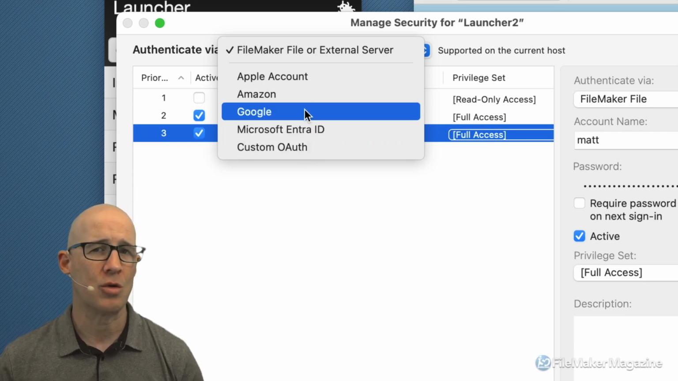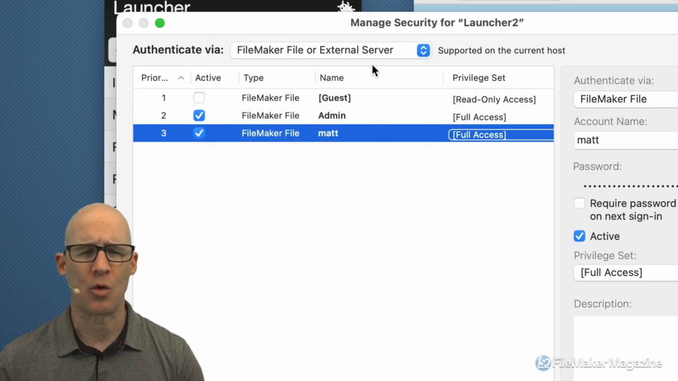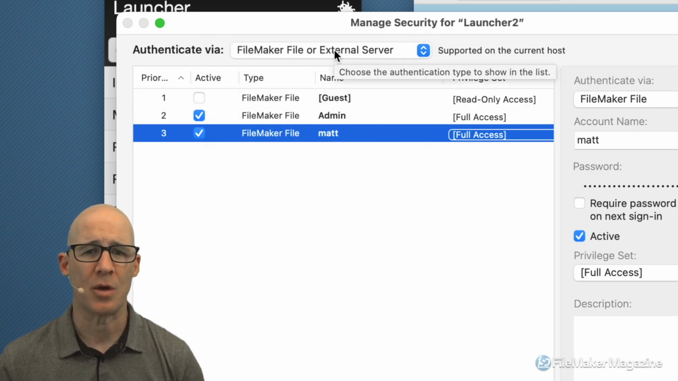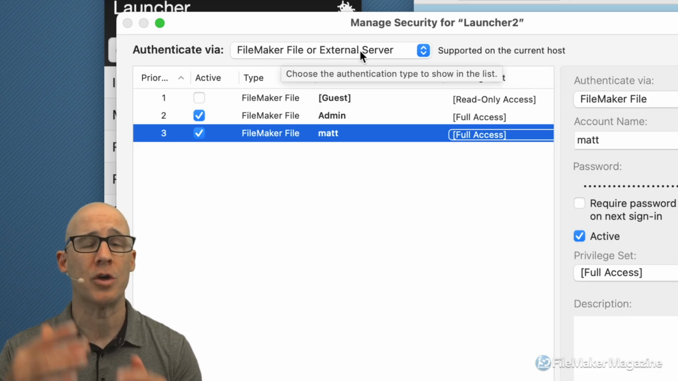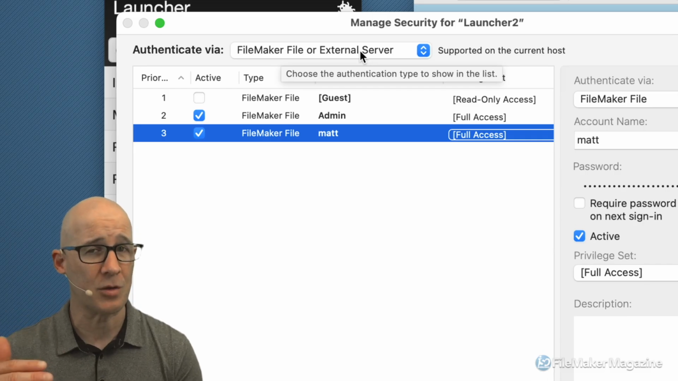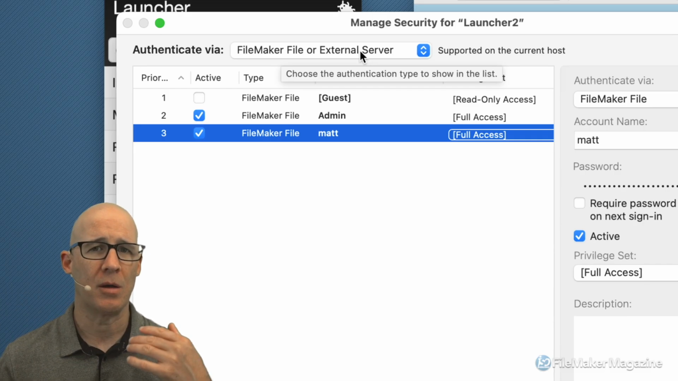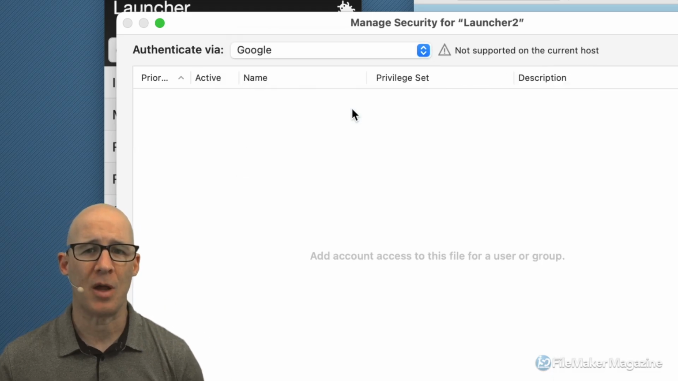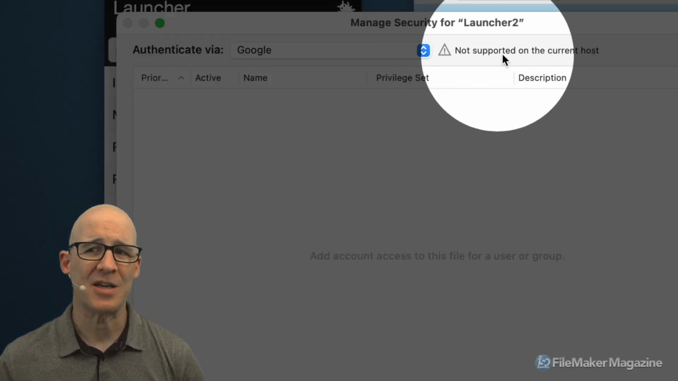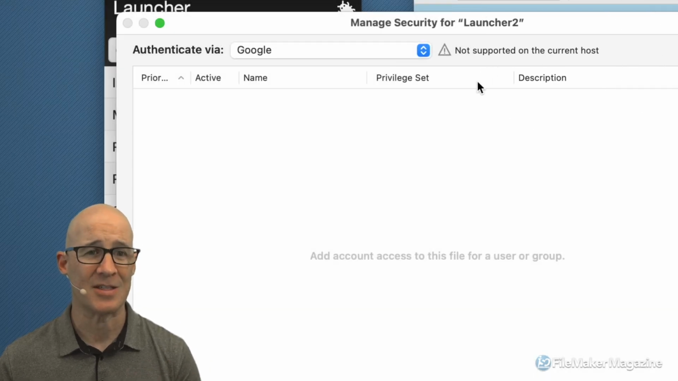All of these three, Google, Amazon, and Apple, let's take a quick look just to make sure that we know what's going on. When we use a FileMaker file or an external server, that external server could be the OS with a list of users, or it could be Active Directory, which could be a group. So if we take a look at, for example, Google, we can see that it's not supported on this current host. That's because FileMaker Server in this particular case is not set up.